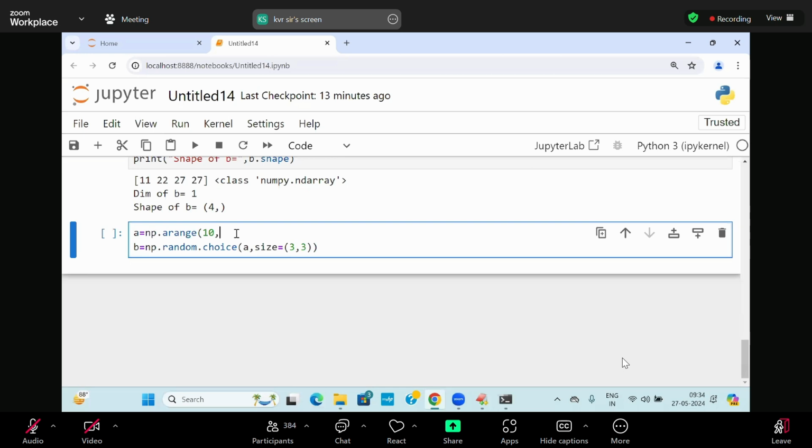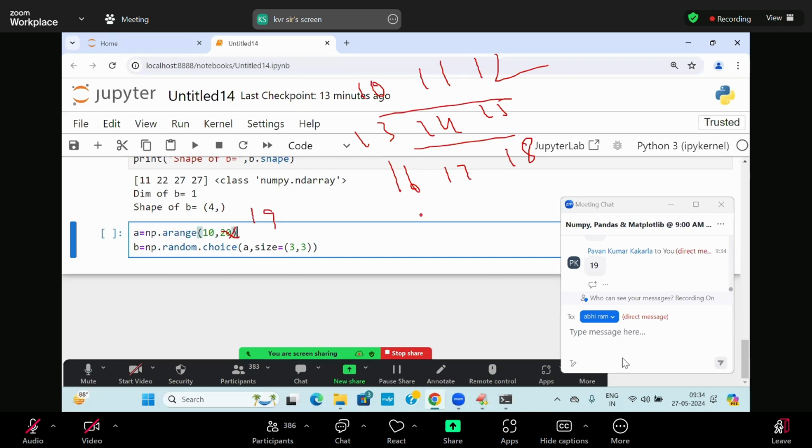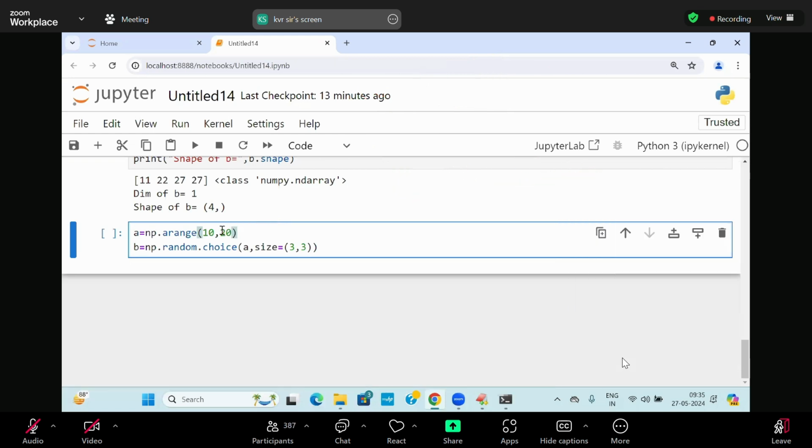9 elements means what? 10 to what? 20. 10 to 20. I want to go like this: 10, 11, 12, 13, 14, 15, 16, 17, 18. So I need to write, this is 9 elements. I have to write what here? 19. 19 I have to write it. Are you able to follow? So 19 I will write it.